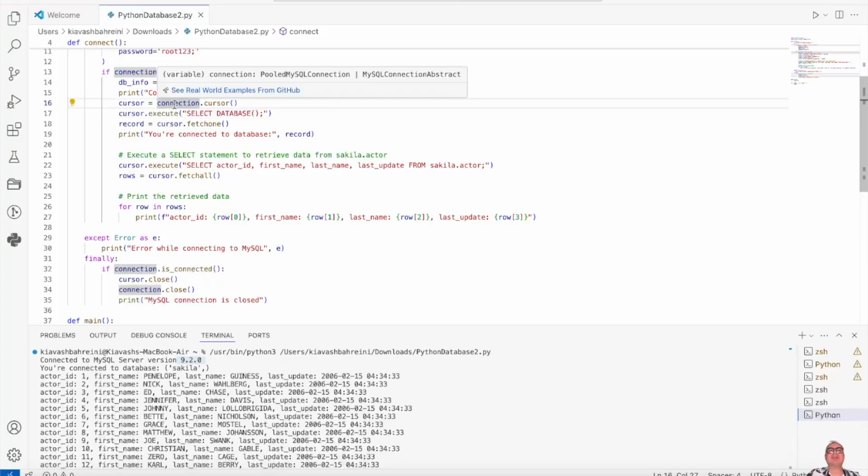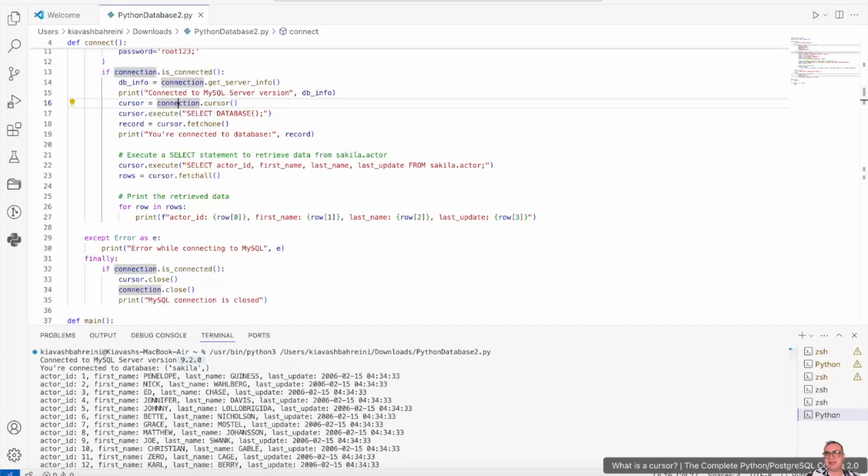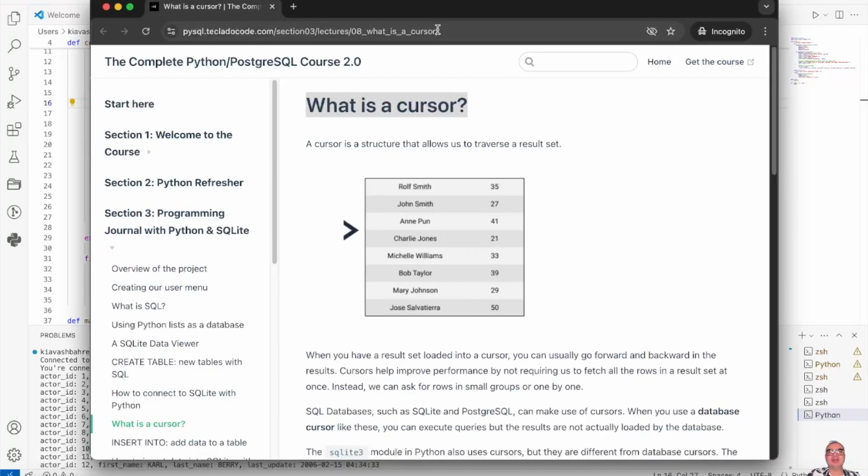Once we establish our connection, we should create our cursor. Just to give you the meaning of the cursor, I have already found an interesting web page for you that explains the meaning of the cursor. What is a cursor? A cursor is a structure that allows us to traverse a result set. If this table is our result set, this is the pointer. Look, this is the pointer that points to each record, and this is called a cursor.